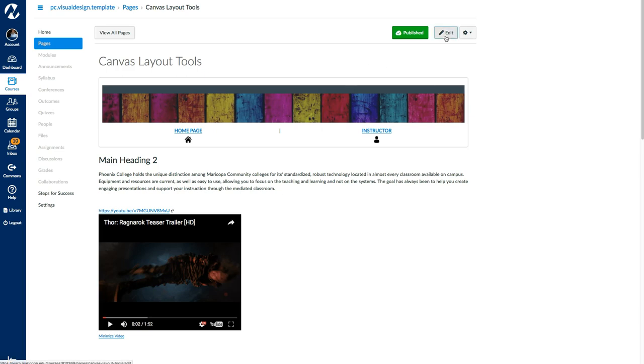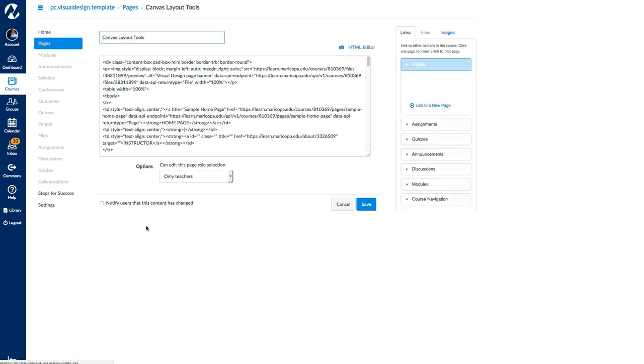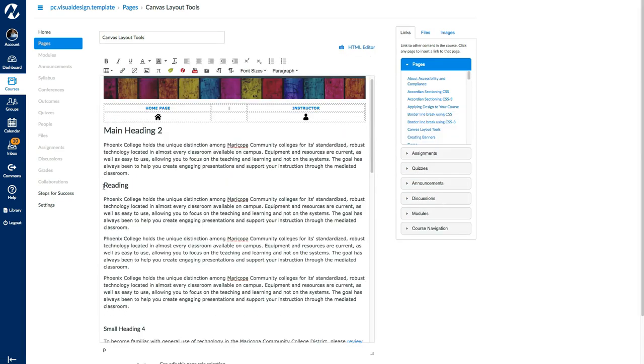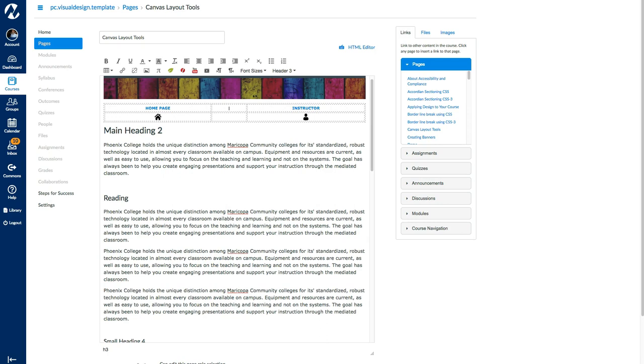However, let me go ahead and edit the page. I'm going to remove this again. And here's an important tip for this. When we're embedding the video, when we're using HTML, we're going to be looking at the code. And code can be a little tricky to visually look at.